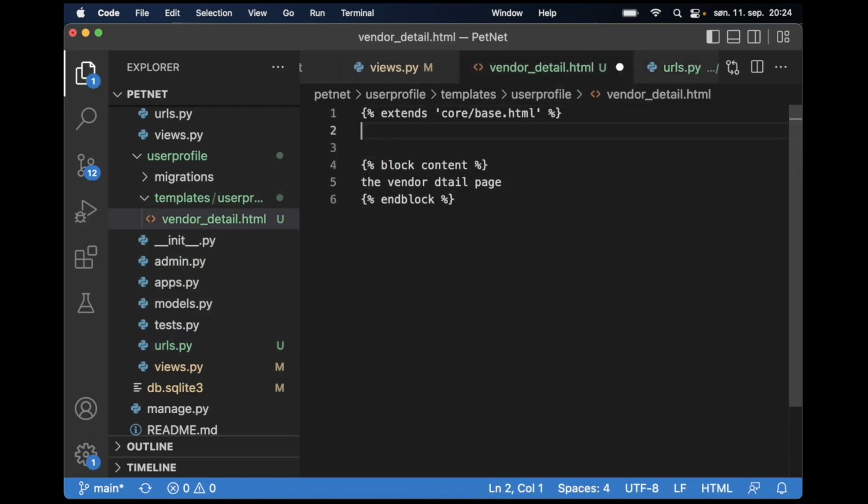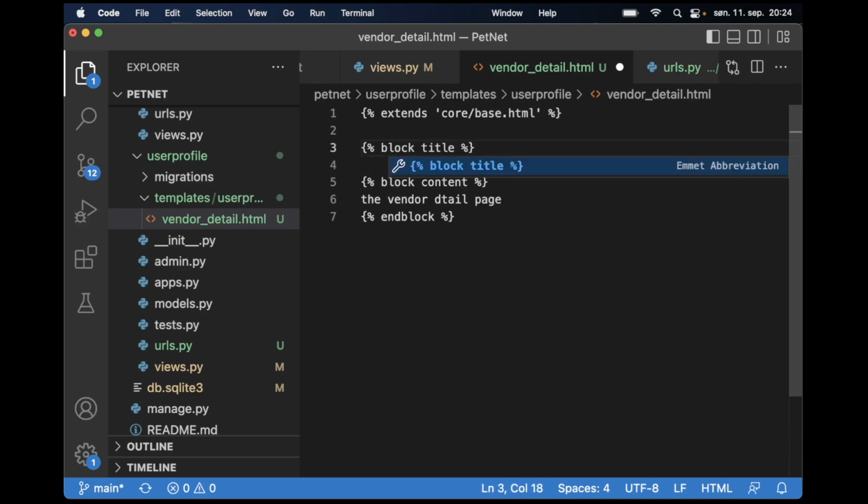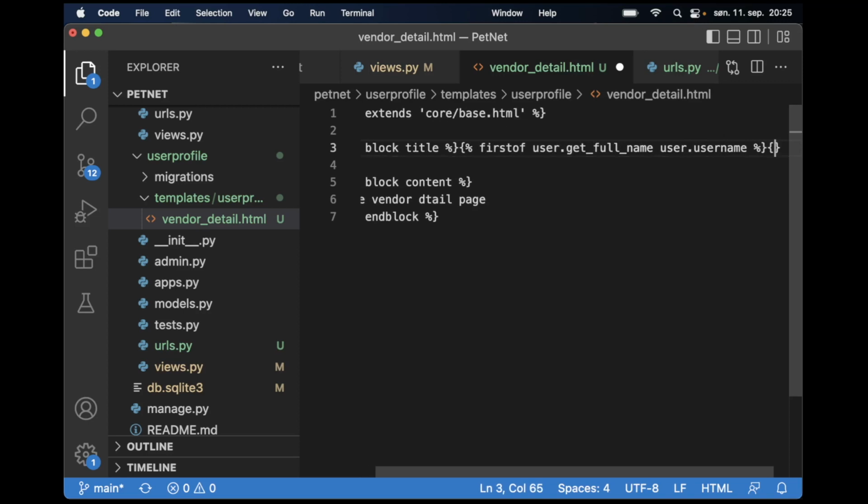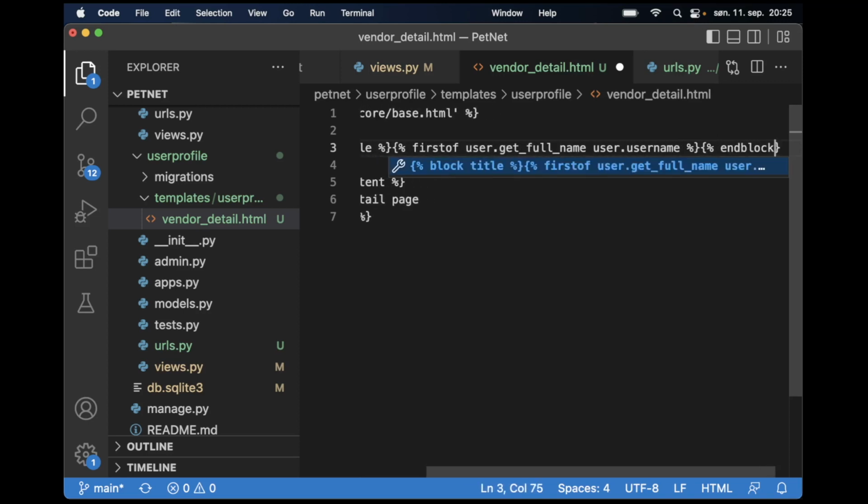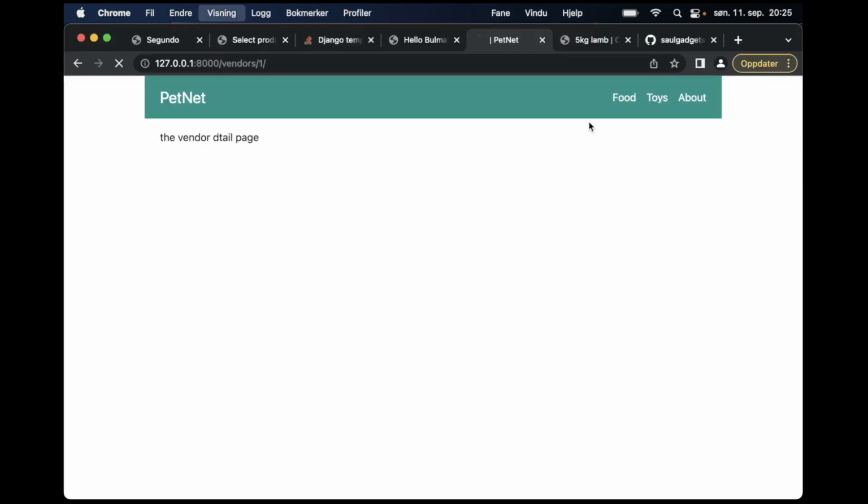Then above here, we can say block title, and then first of all user.get_full_name. And if we don't have the full name, we say user.username. Now we can close the block and endblock. Save, refresh, and then you see here Stein, which is the vendor we are on.